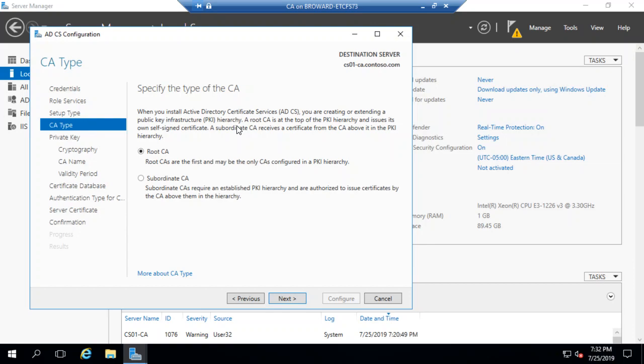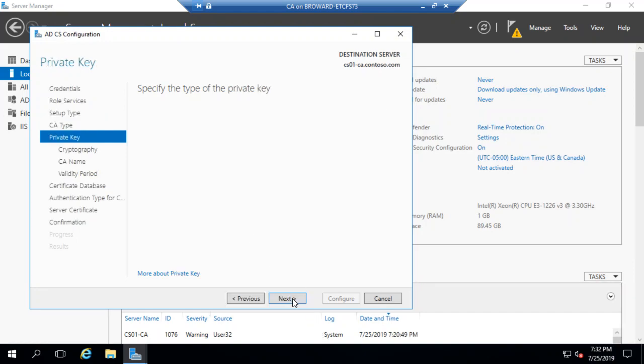subordinate CA should be issuing tickets. If your root certificate gets compromised, then all your certificates are compromised. So the only way to secure it is take it offline. For this lab, I'm just going to use the root CA to issue certificates. Normally, you create a root, create a subordinate, take the root offline, and you use the subordinate. When this certificate expires, you bring that back online, issue a new certificate, then take it back offline. But I'm just going to use the root CA for this lab.